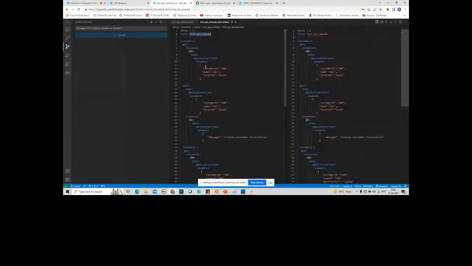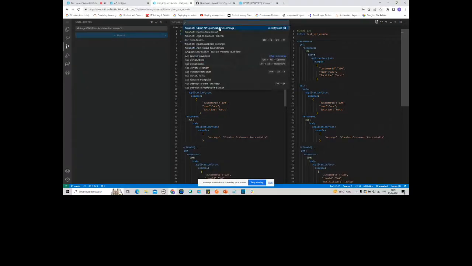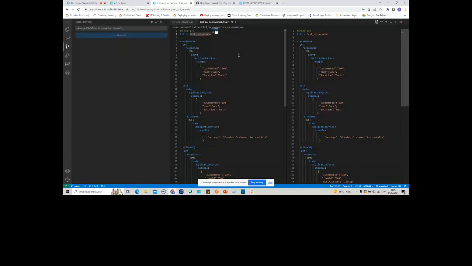Now let's see how I can publish it to Exchange. Publish a specification to Exchange. Yeah, so it's asking me, and I will accept the values. Yes, I'm accepting all the default values. It's publishing the API specification to Exchange.